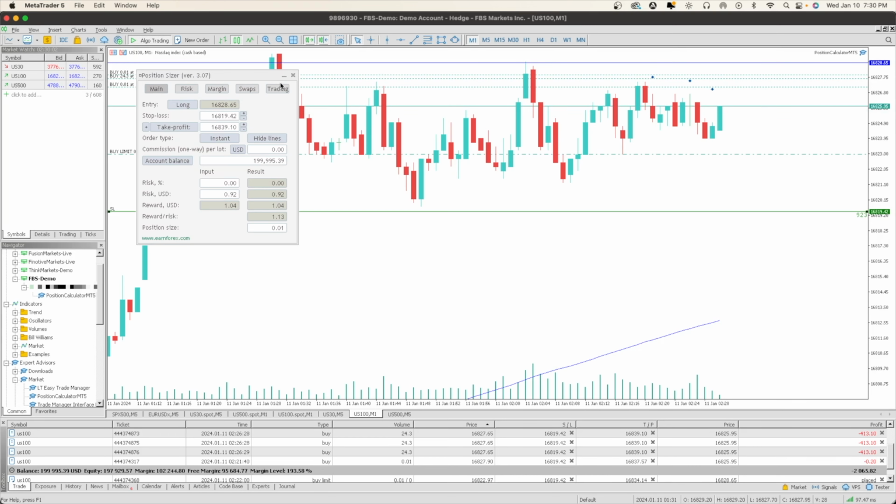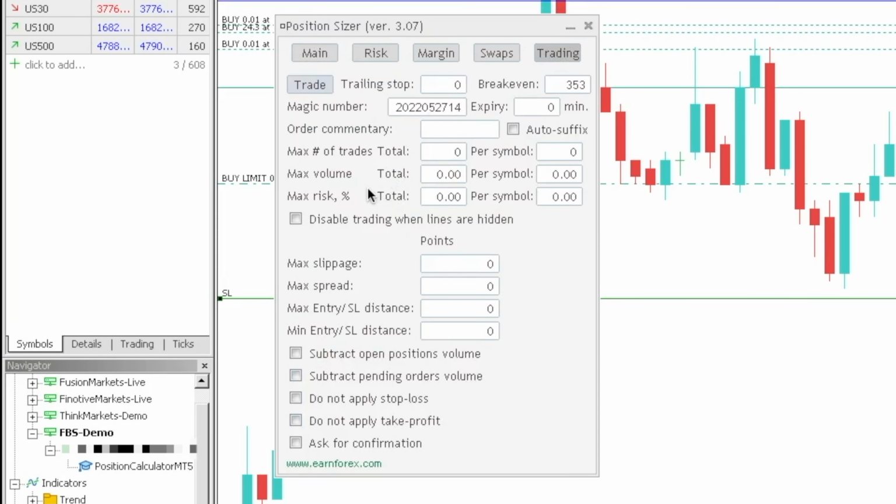I should mention this real quick before we end the video. There's a feature called max number of trades per symbol. You're able to say, okay, if I'm trading NAS, I want to only be able to take 2 trades a day. How amazing is that?